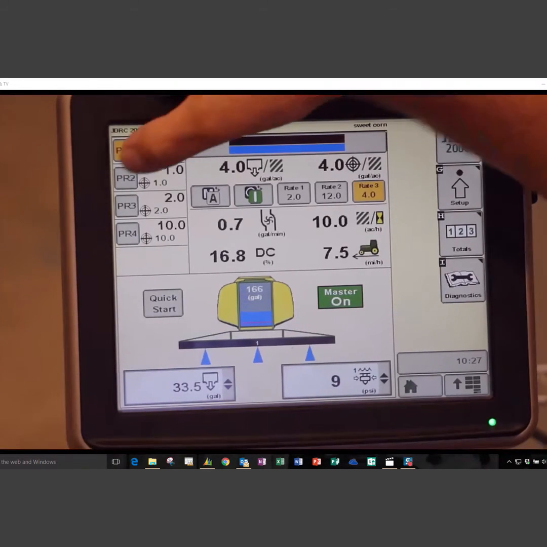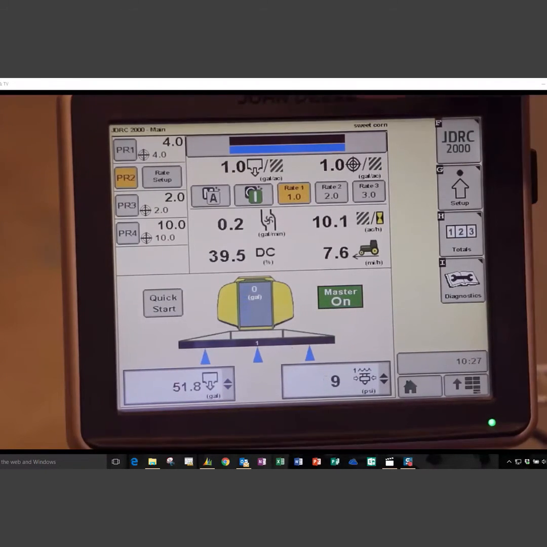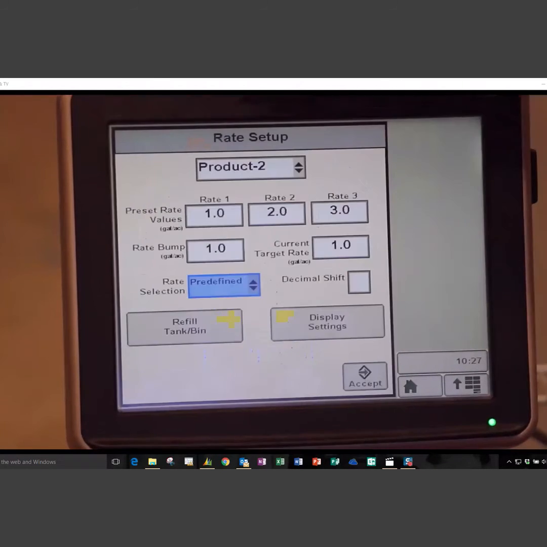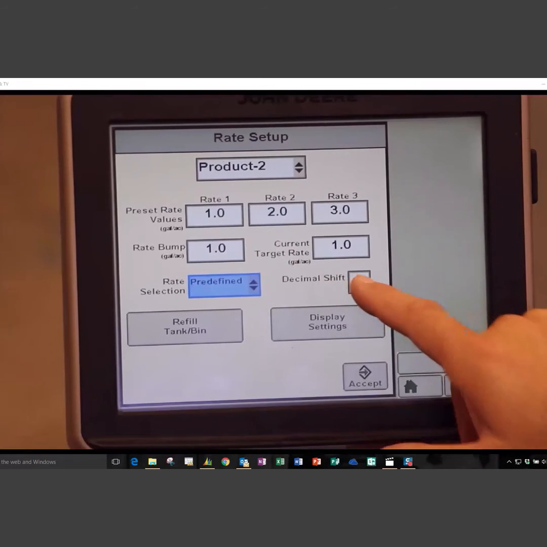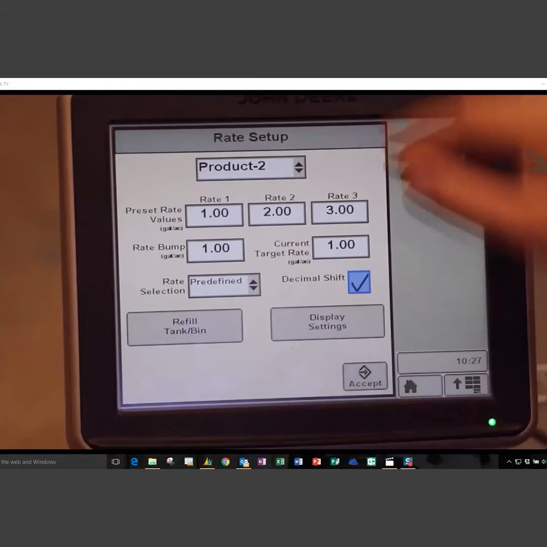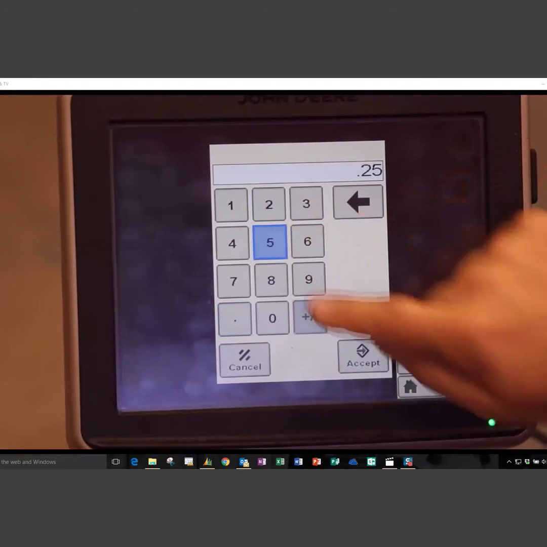Another nice feature Deere has added is decimal shift. Surefire catalyst systems are designed to apply 0.25, 1/4 of a gallon per acre. That's 32 ounces per acre. So if I come to this rate setup, if I push the decimal shift button, I'm going to add a decimal point, and now I can enter my rates in hundredths of a gallon per acre. So we'll go ahead here and enter 0.25.